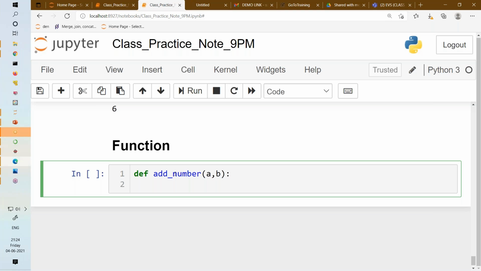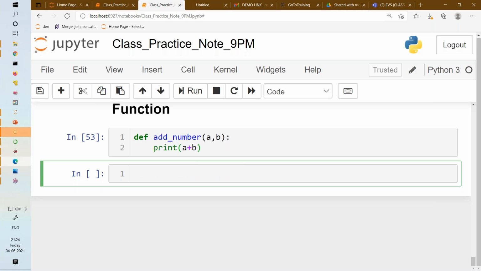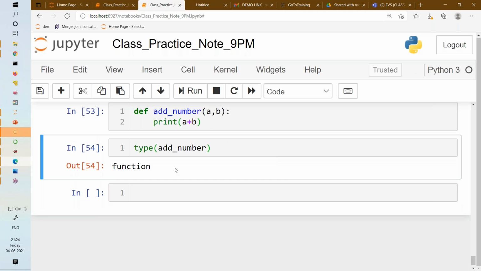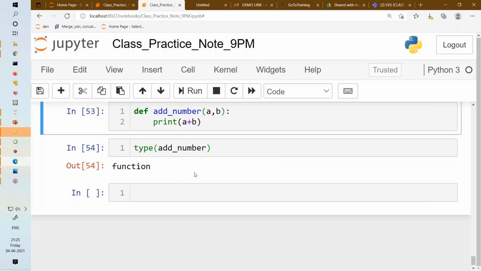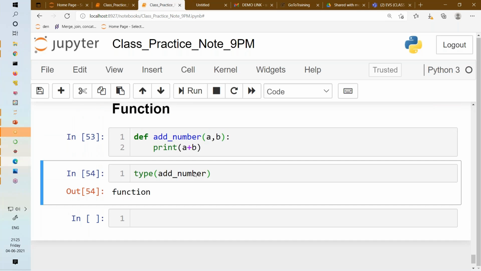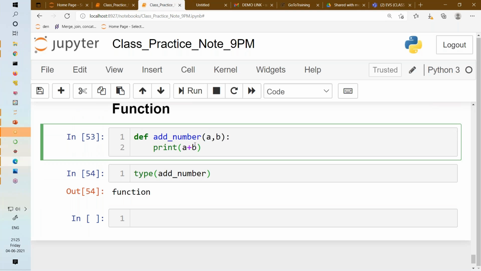Two numbers it is taking as input, and what it is doing is basically, let us not write return. Let's say simply it is printing what is a plus b. Super simple function. And if you run this, let's see what is the type of this add_numbers. So if I see, the type of this add_numbers is function. It is a function type. Now I have defined my function. How to call my function? So two things, one is your definition and one is your function call.